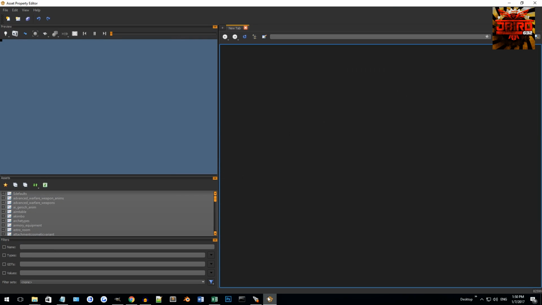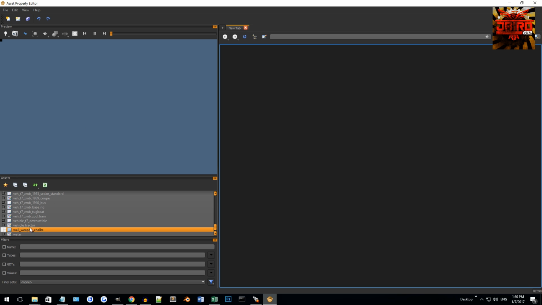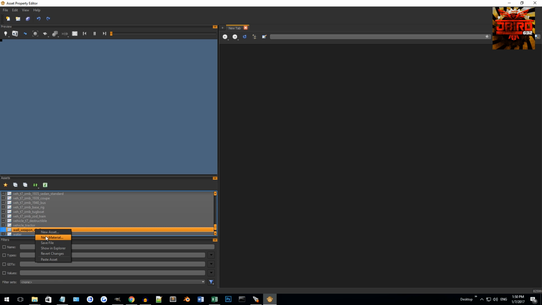So now if we go back into APE, you can create a new GDT. We'll call this wall weapons. Actually, wall weapon chalks is probably better. Wall weapon chalks. And we're going to create a new material.